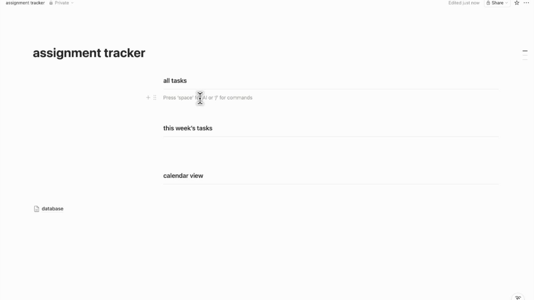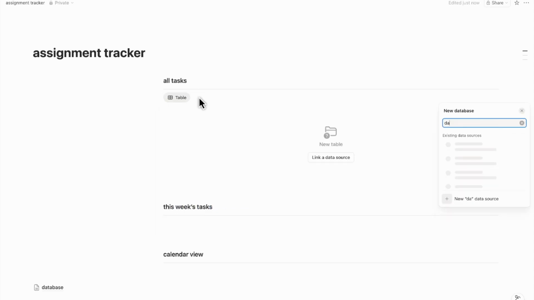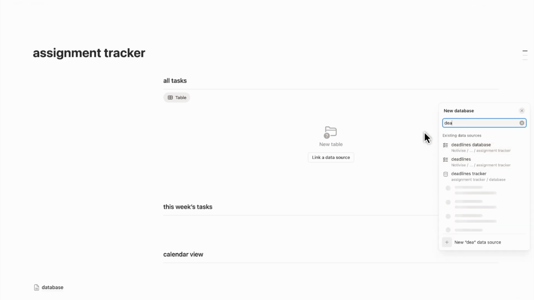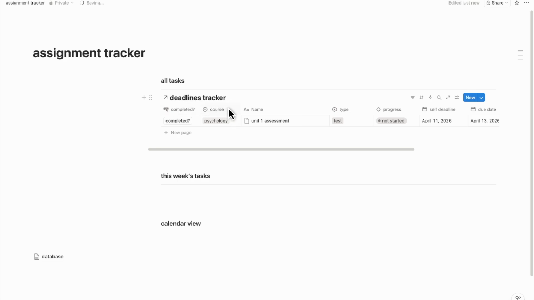For all 3 of these, I'm going to be using a linked view of the database. So if I type / and linked view, I should be able to now search up the database, which is going to be the deadlines tracker, and have it appear like so. First, you want to hide the title.